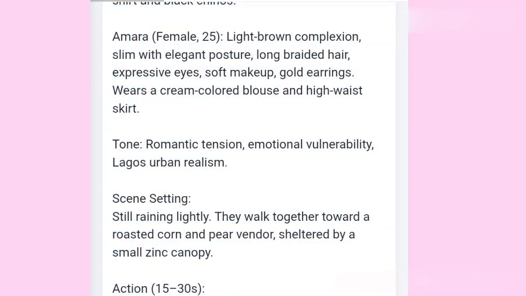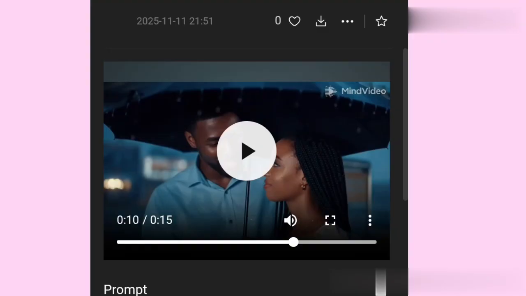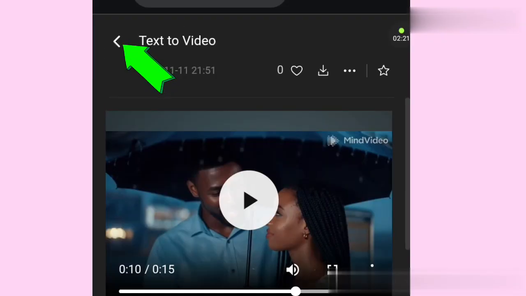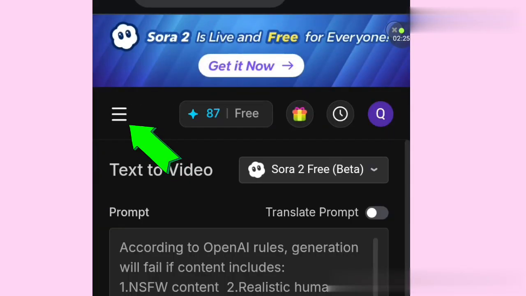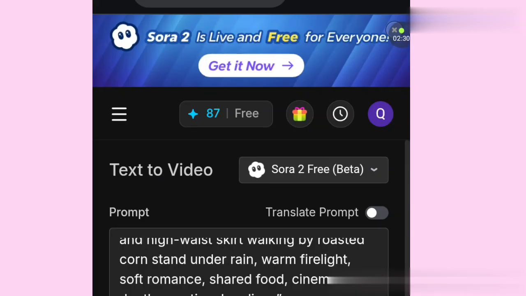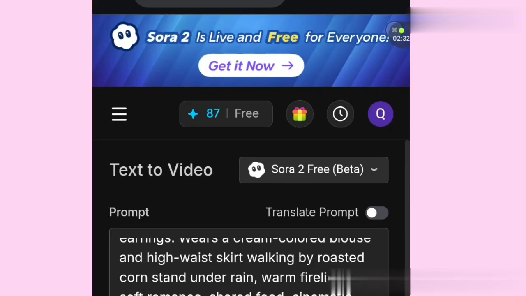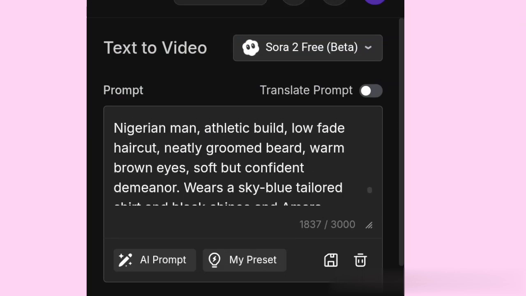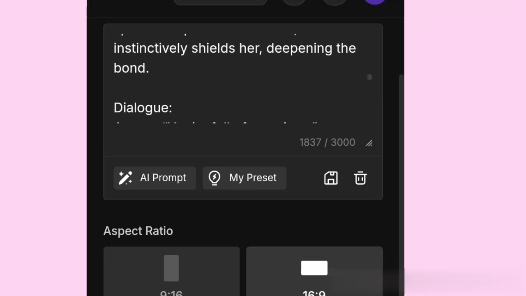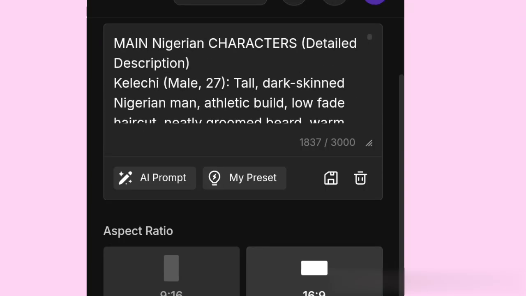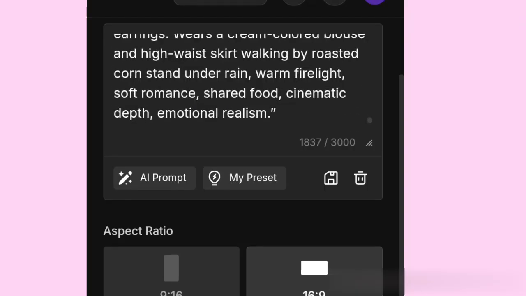And let's head over to our MindVideo AI and drop it. If you want to drop your second prompt now, what you need to do is to click back by touching that arrow there. And then you go back again so that you can drop in your new prompt. Now we'll drop our second prompt here. Don't forget to choose your ratio, the ratio that you wish to use. Okay, so we'll drop all of this here now. And then we hit generate.